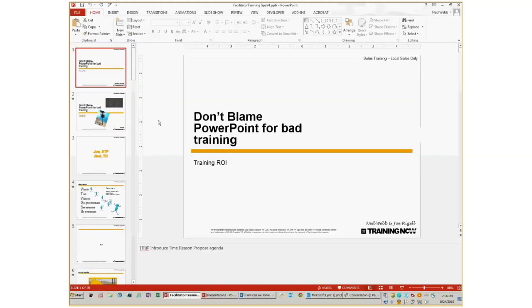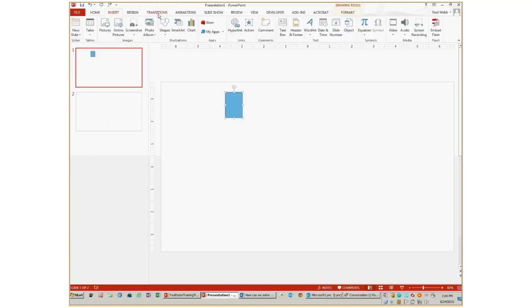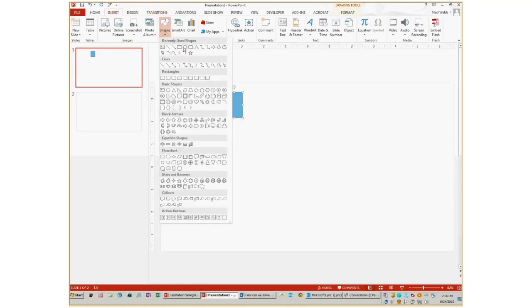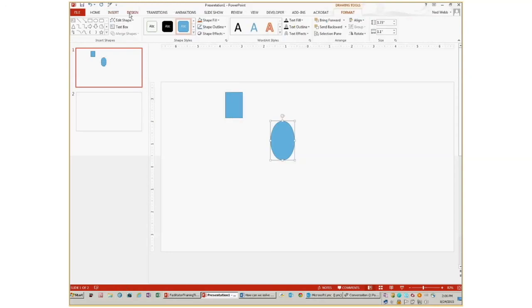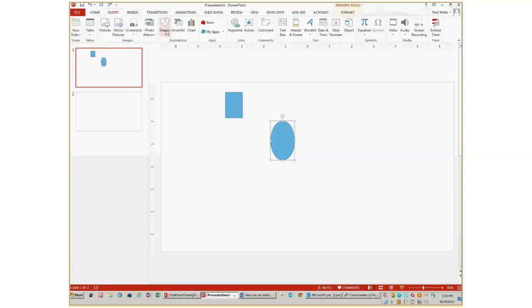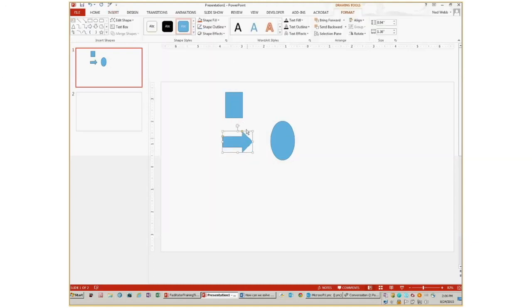I'm going to go to a blank presentation and I'll show you how, if you have something on the screen and you want to align it, how that works, because it's real easy. First, I'll put some things on the screen. Okay, if you were to have these three things on the screen and for whatever reason you wanted to have them vertically aligned, you could click on each one.